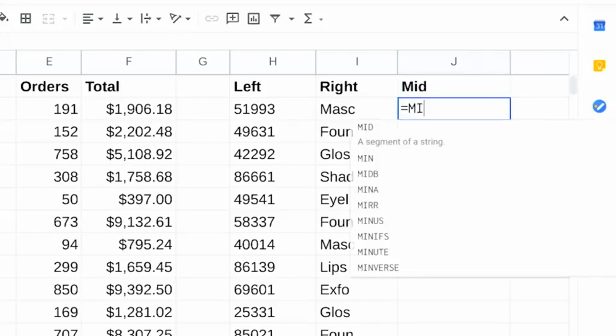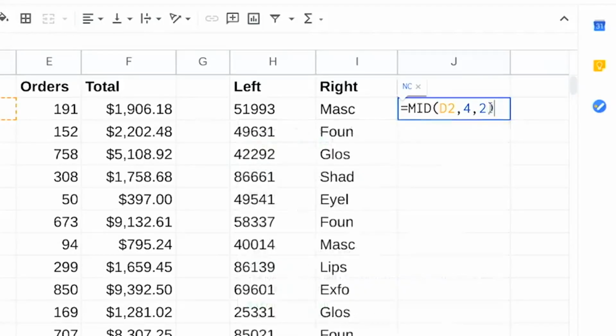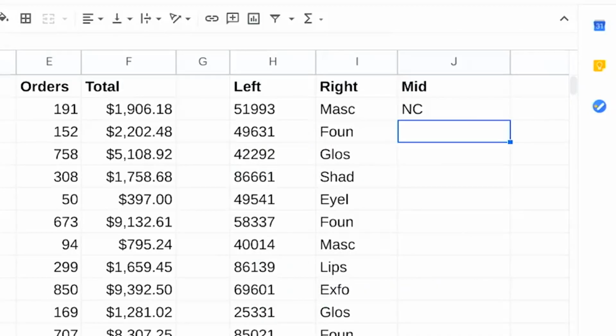Type equals mid, open parentheses, D2. Then the first 3 characters represent a city name. So that means the starting point is the 4th. Add a comma and 4. We also need to tell the function how many middle characters we want. Add 1 more comma and 2, because the state abbreviations are 2 characters long. Press enter, and bam! We just get the state abbreviation. Continue the mid function through the rest of the column.